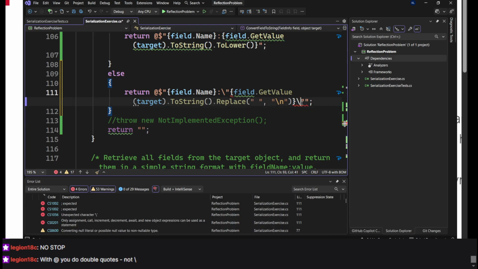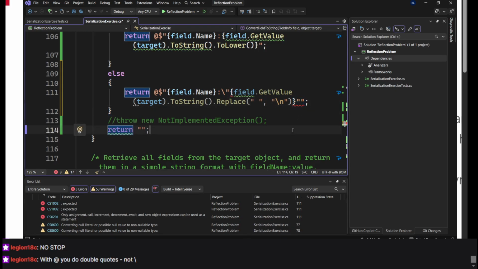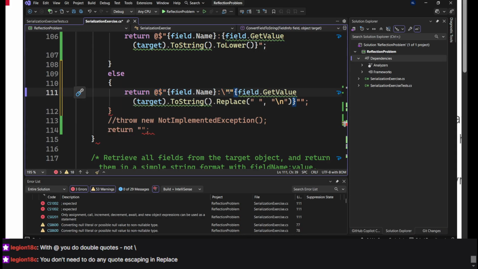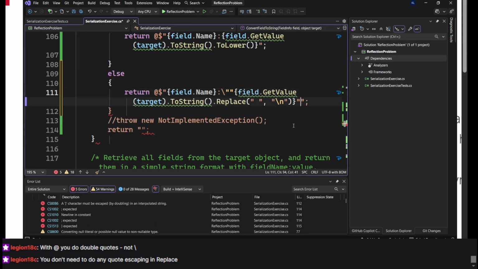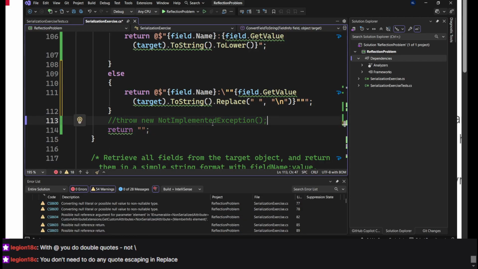With verbatim strings you do double quotes, note. Oh, is that how that works? Slash double quotes. So you don't need to do any quote escaping, basically, in double quote, double quote. Aha!